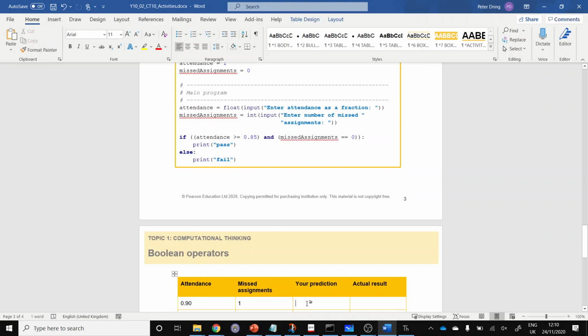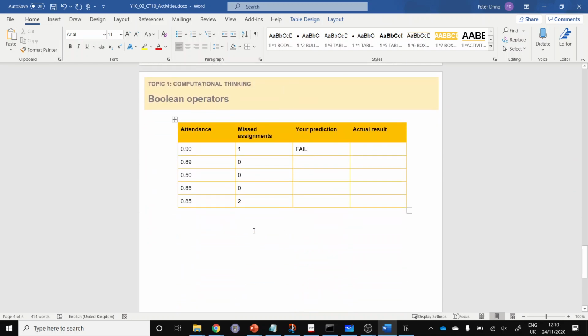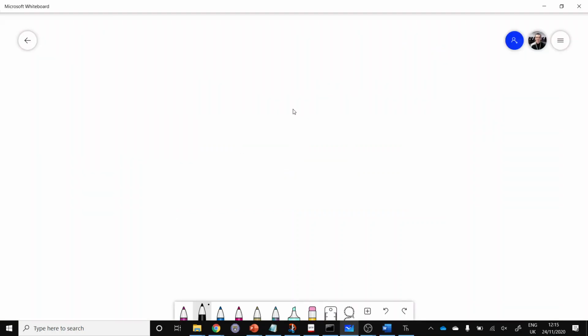It should say fail. And then you can copy out the code and see if it works. If and when you've finished, here's your extension. I'll just pause it whilst I write it and then I'll explain it.